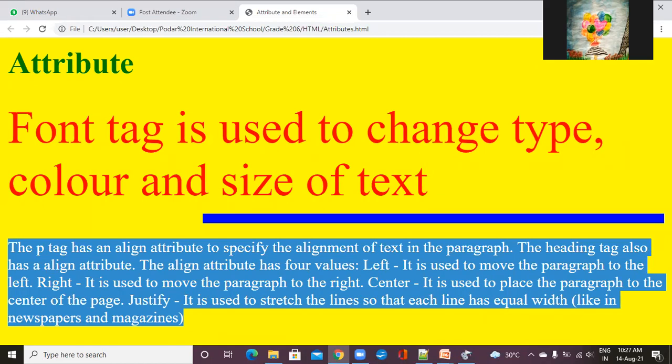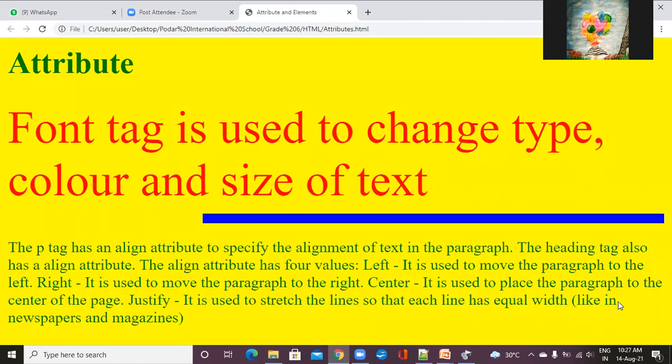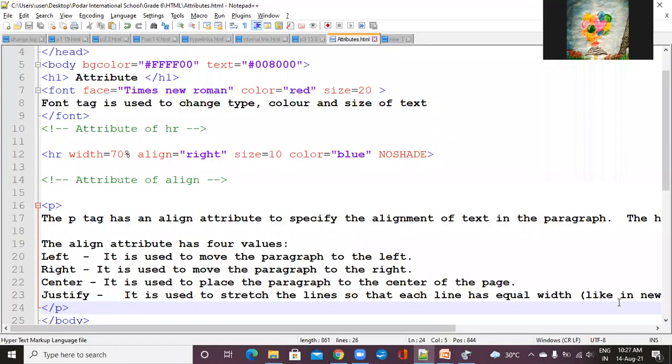मतलब last तक सब कुछ touch नहीं हो रहा है. The first line will end here, the second line ends here, the third line ends here, the fourth line will end here. So it's a left alignment. By default, whenever you are using the align attribute, it is on the left alignment.